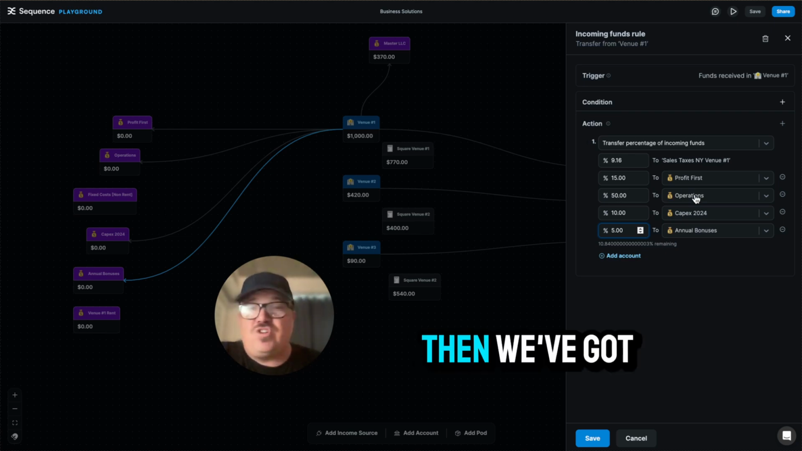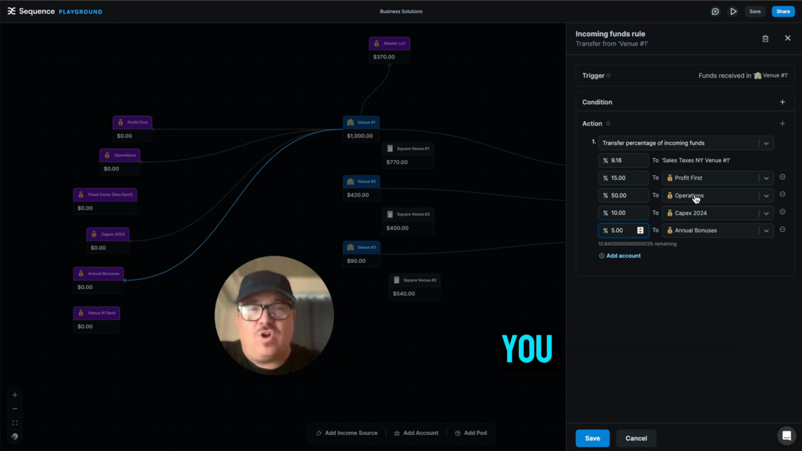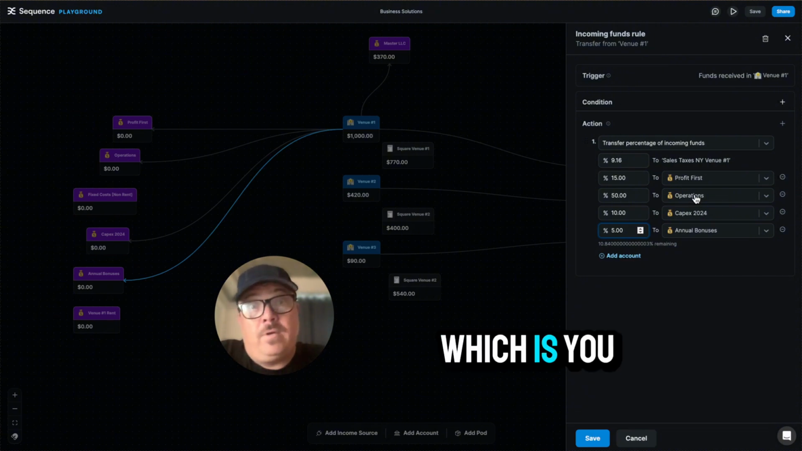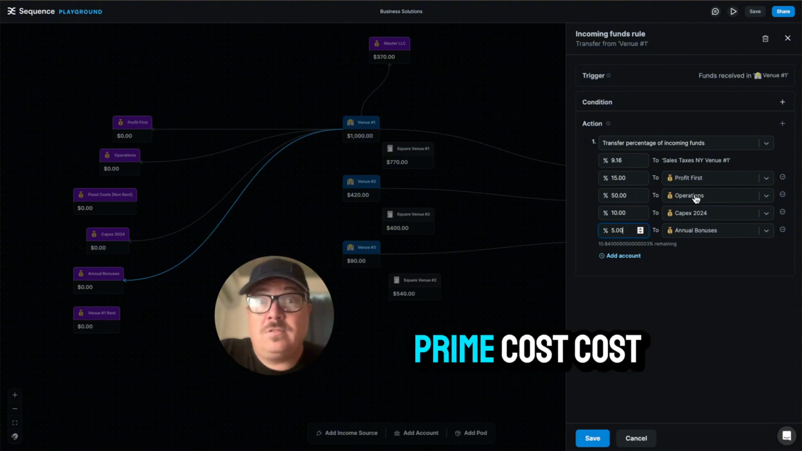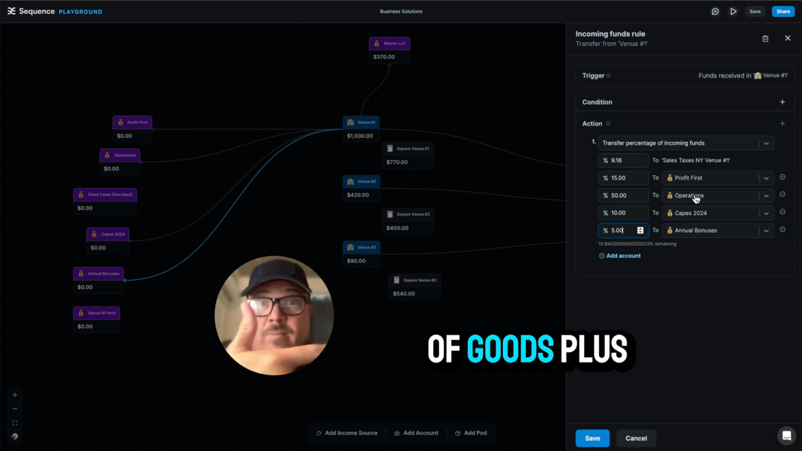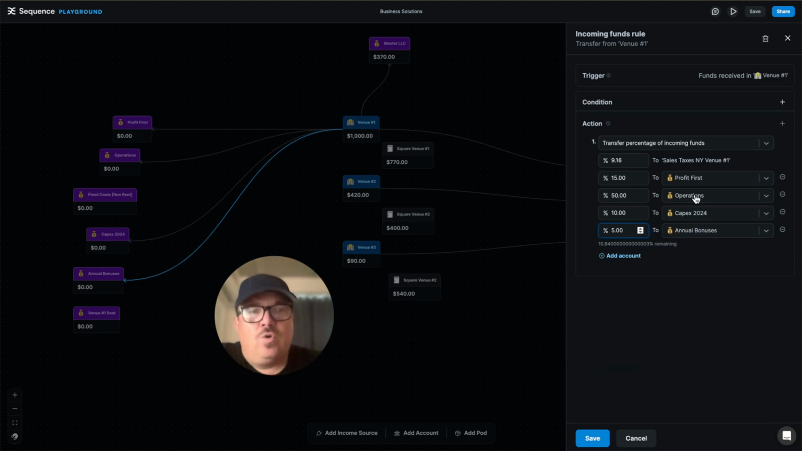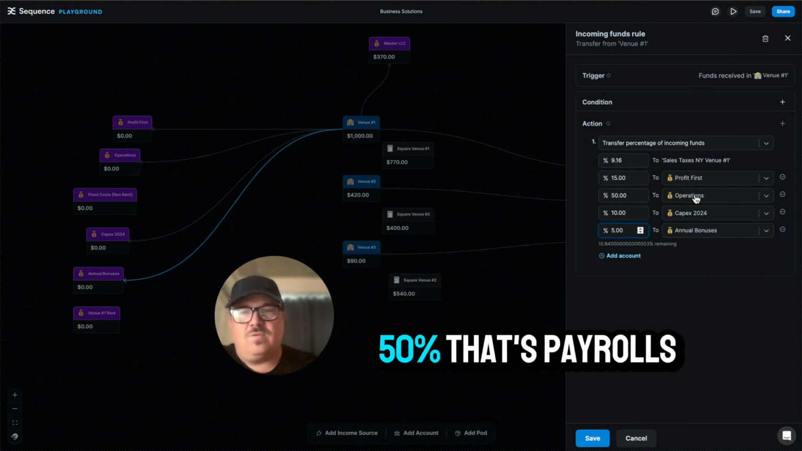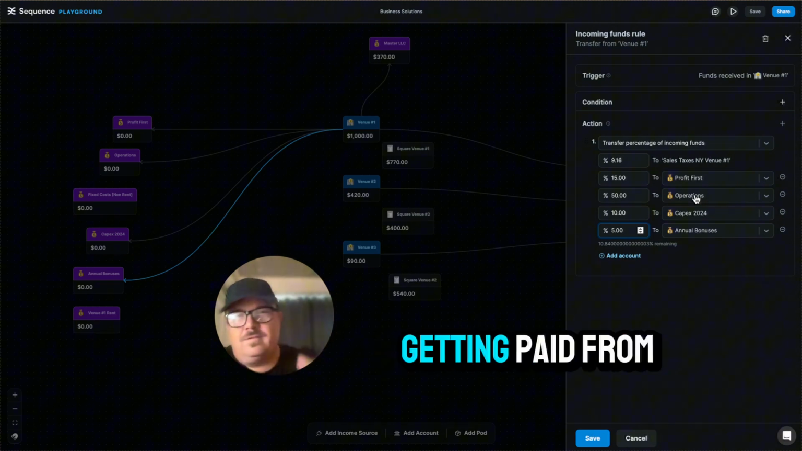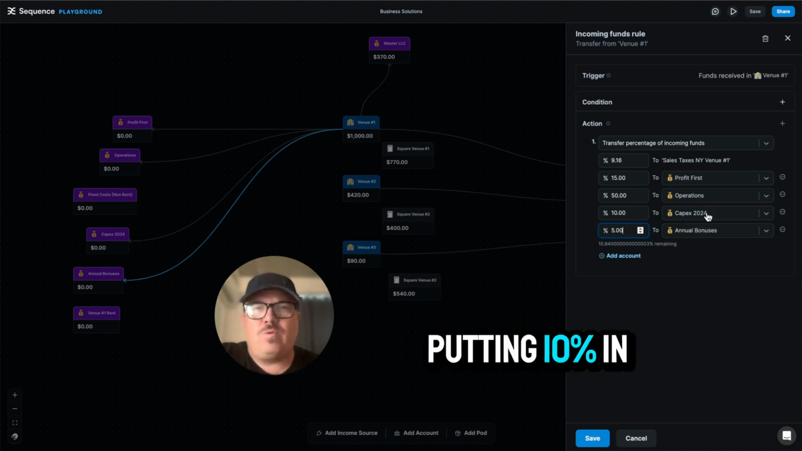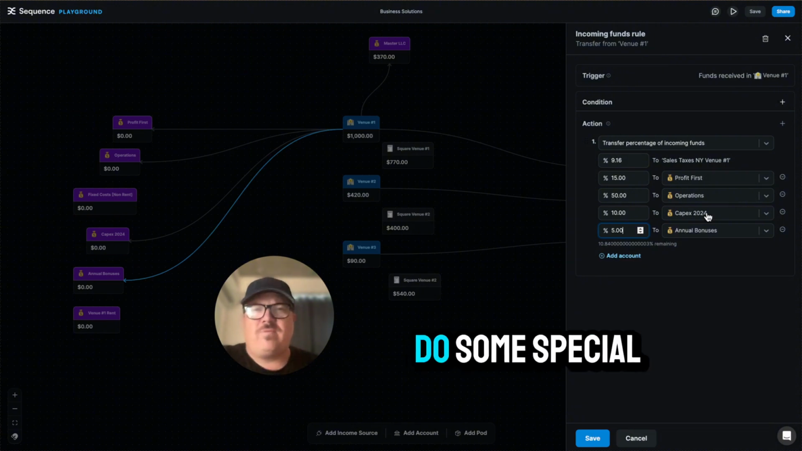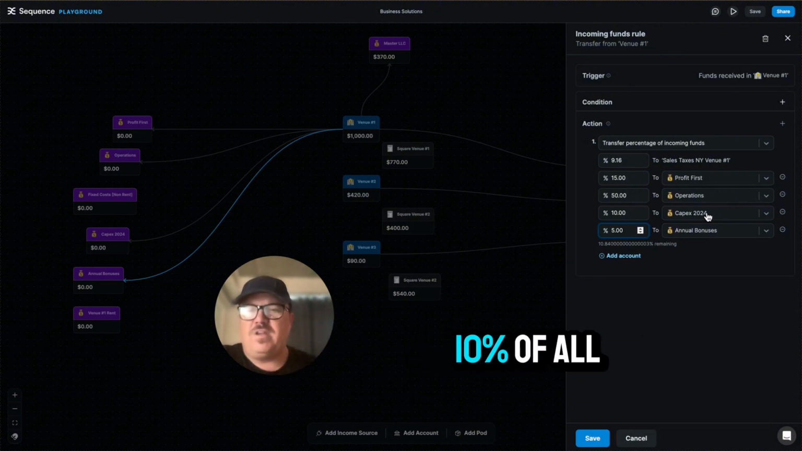Then we've got operations, and operations, prime cost, we'll call that, which is, you better know what prime cost is. Do you know what prime cost is? Prime cost. Cost of goods plus labor. Your big ones. So prime cost is going into the operations bucket, 50%. That's payroll's getting paid from that, and all of our cost of goods are getting paid from that. CapEx, we're putting 10% into CapEx because we want to grow and we're going to do some special things with some of our stores. So 10% of all those monies are coming in.